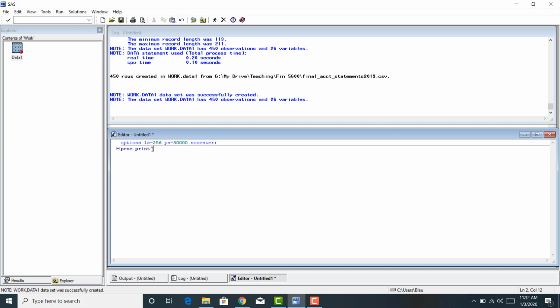One of them is proc means. I can calculate the mean of different data that I have. Proc reg is another procedure. I'll explain these in a later tutorial. But proc print is a procedure, and I have to specify the data that I want to print. So I say proc print data equals the work library dot data1. So this is my SAS data set. I don't want to print all 450 observations, so I'm only going to print the first 20.